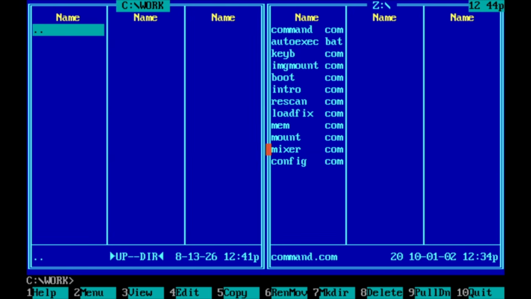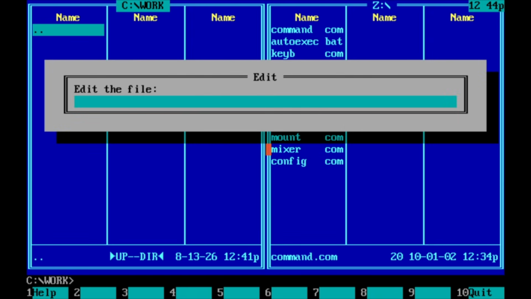The editor is the one built into Volkov Commander because it is already here. Shift F4 makes a new file. A new file, and we will call it memory.c.